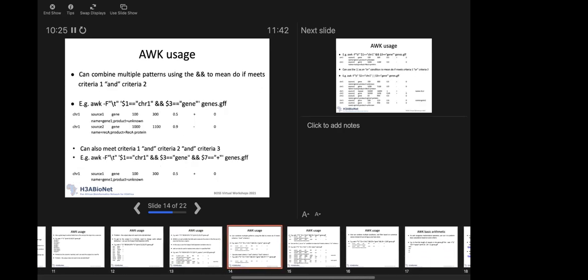So you can also combine multiple patterns in awk. You use the double ampersand to mean if it meets criteria 1 and criteria 2. So for example, if I want column 1 equal to chromosome 1 and my column 3 equal to genes, print it out, and that will print it out for me and just extract what I want.